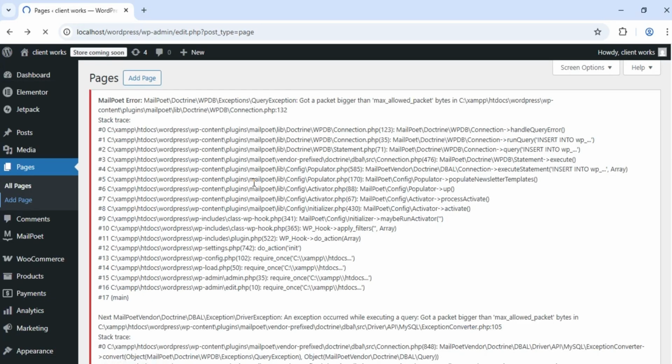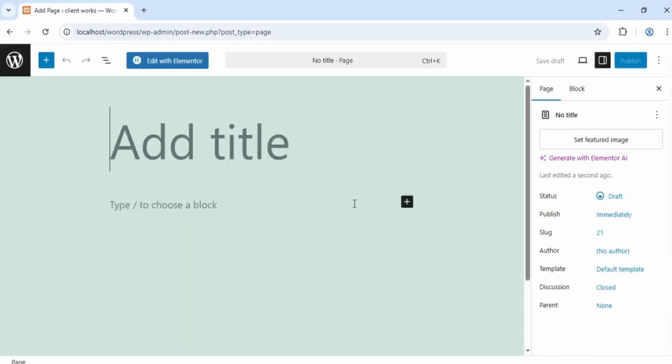But if you don't see one, like I'm not seeing one, go to the left side of the screen and click the option below Pages that says Add Pages. Then a new screen appears, which we will go to the top middle part of the screen and click Edit with Elementor. So that's it for creating a navigation menu in Elementor.